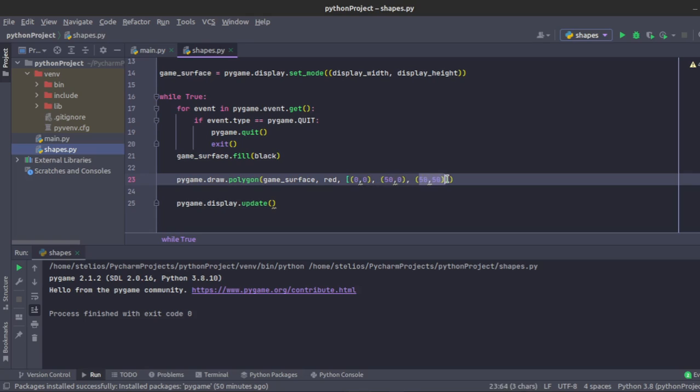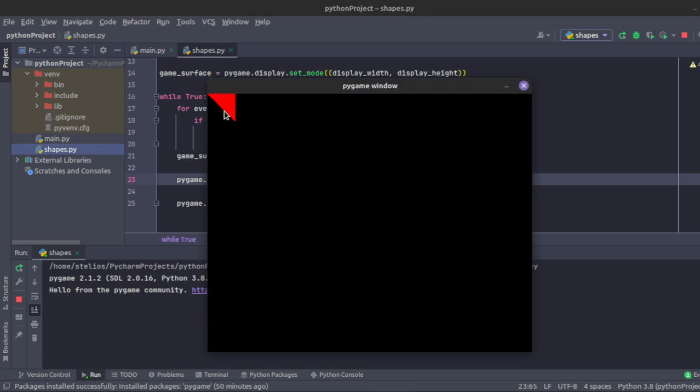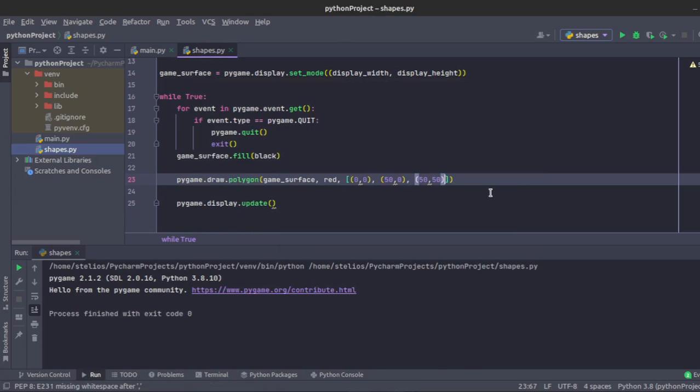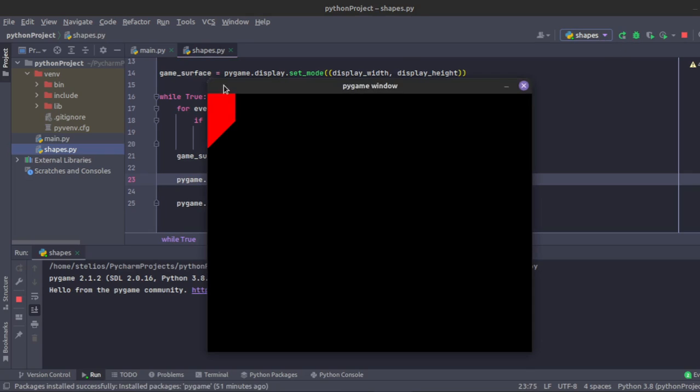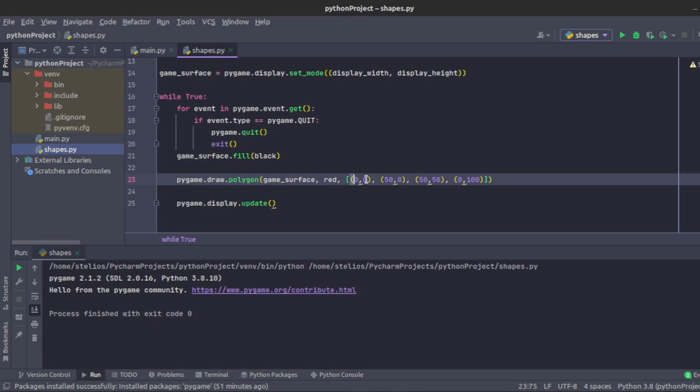So what this is going to do is create a simple triangle, as you can see over here. Now, you can always create all sorts of shapes, like if I did 0,100 here at the end, it would create this kind of shape, and so on. You can add as many points as you'd like, and a shape will be drawn between all of these points.